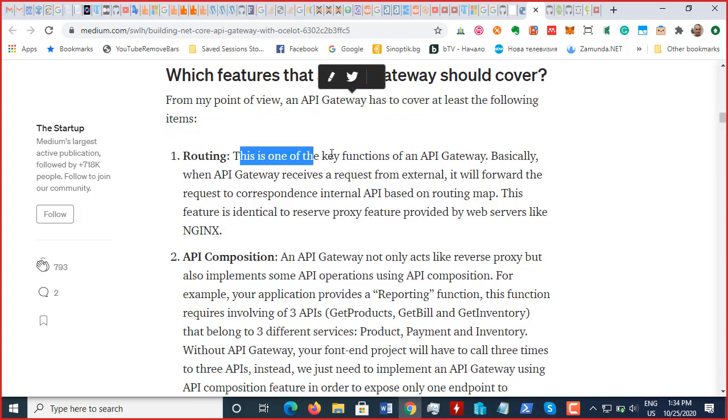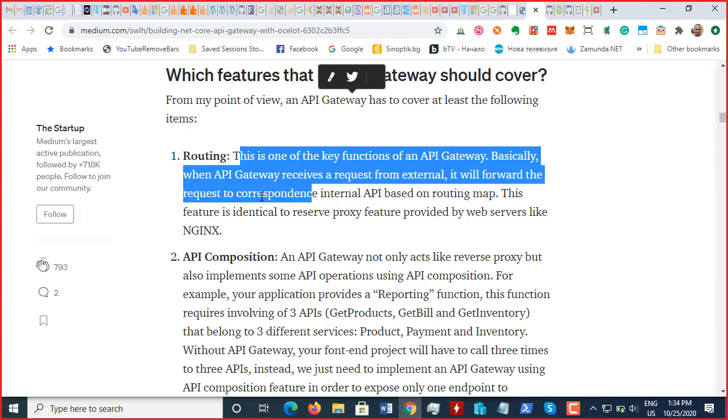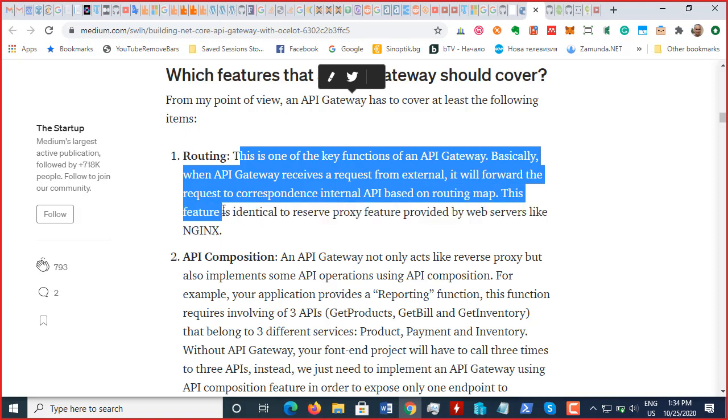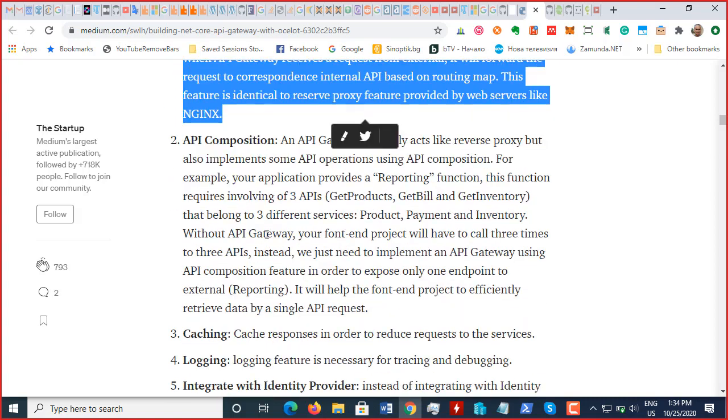Routing. This is one of the key functions of the API gateway. Basically, when the API gateway receives a request from external, it will forward the request to the corresponding internal API based on a routing map. This feature is identical to the reverse proxy feature provided by web servers like Nginx. So it plays the role of the reverse proxy.